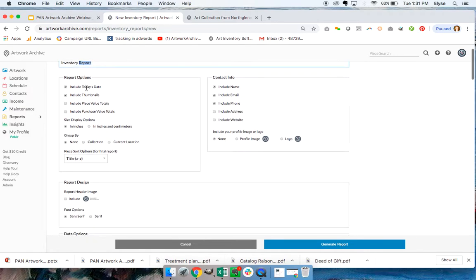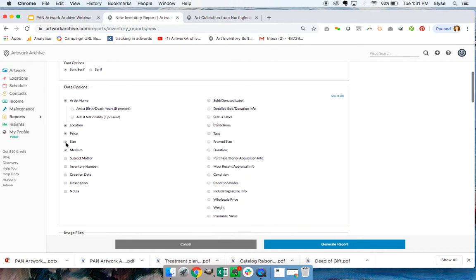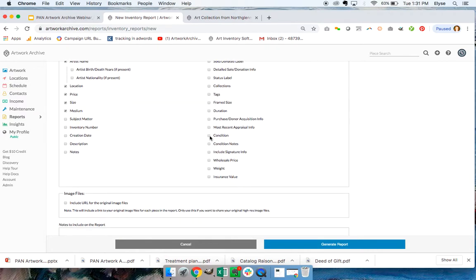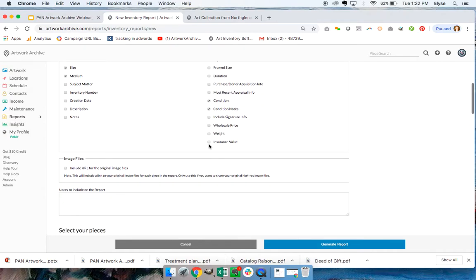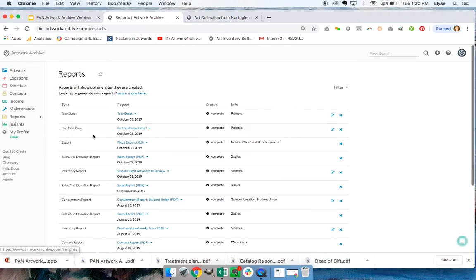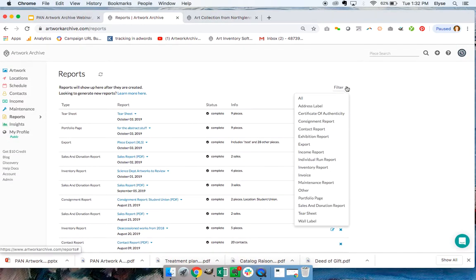You can see you can name it, decide what information you want included with just a check of a box. So maybe for this group you don't want price included. Or if this is discussing the condition of the collection, you want to check condition and condition notes. And then again, very easy to find the pieces that you want to create a report for. Just click filters or search by name or create a report for all pieces. If I click into reports, you can see all the different types of reports that you can create.